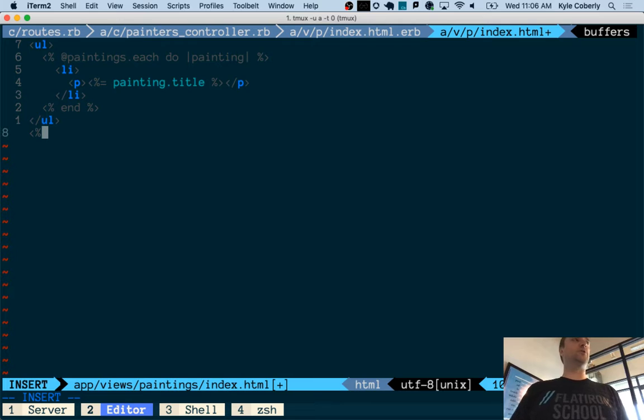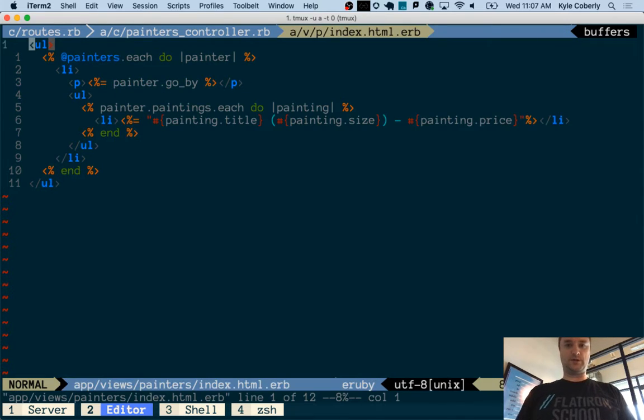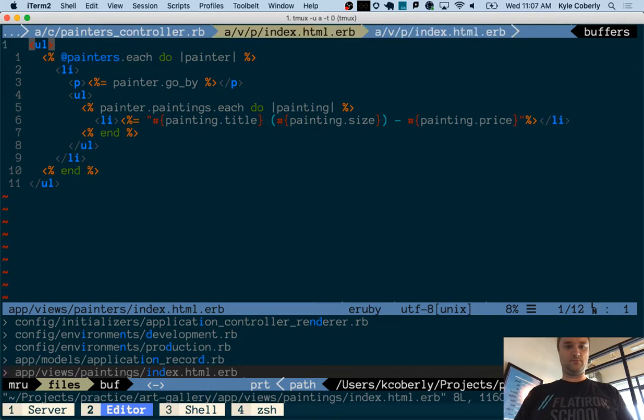Is this equals or no equals? Equals. There's no logic, right? You can do logic in here. The big difference is that it shows up on the screen. So without the equals, it doesn't show up on the screen. Oops, and I'm having a very Vim specific problem right now, so I'm going to get out of that. And there we go.